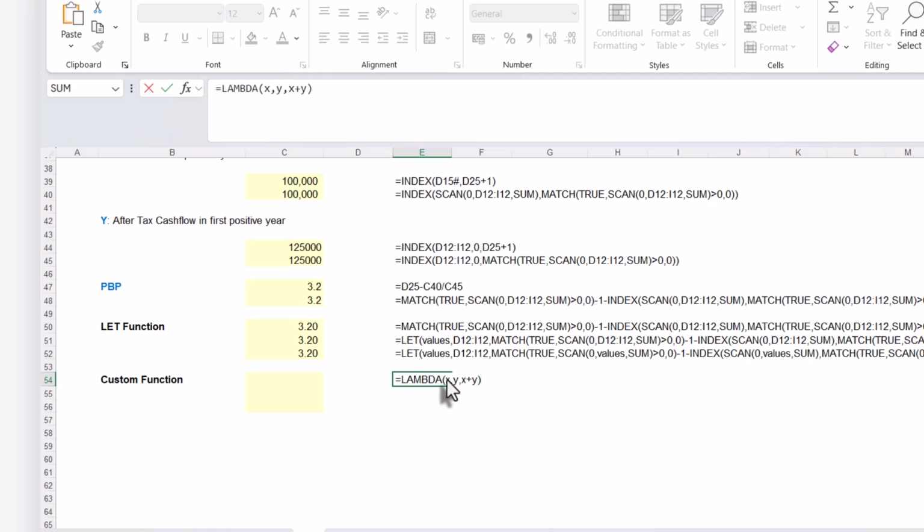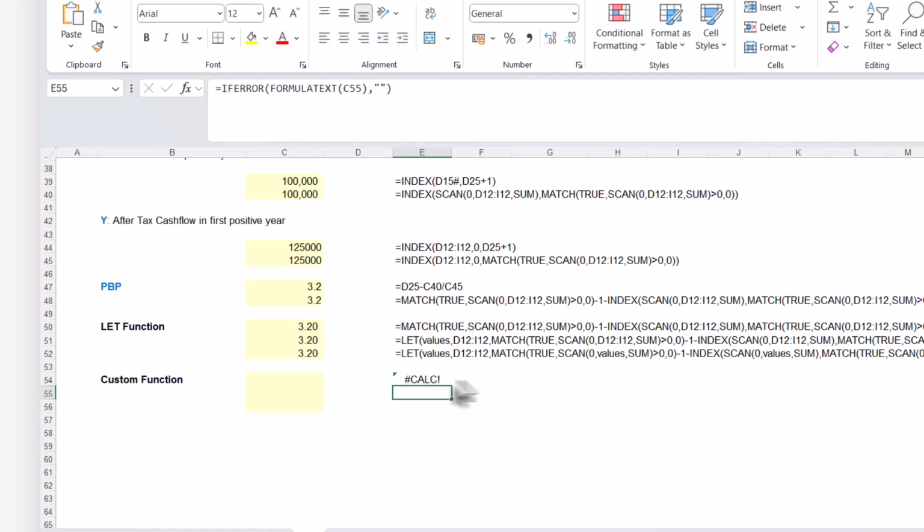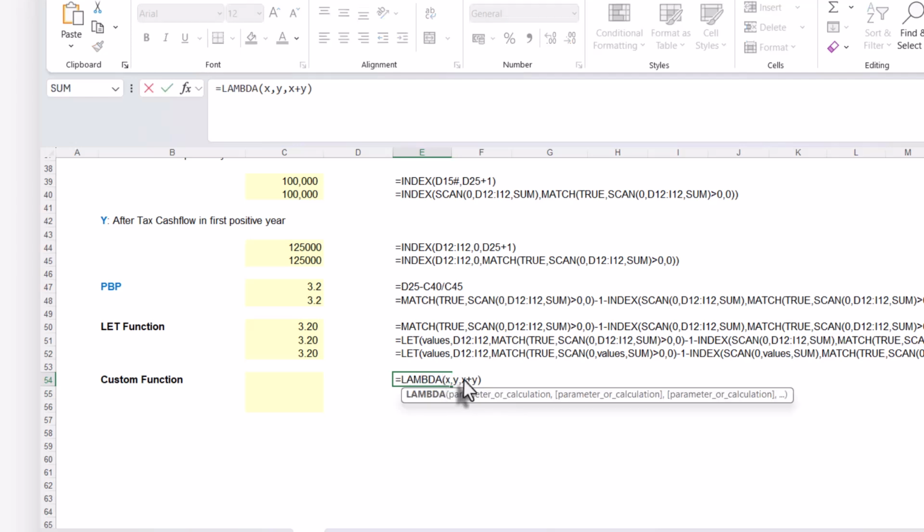So I'm defining two variables x and y, and the calculation is x plus y. So if I enter here, I get a calc error. That is because I have not given any values for the x and y. So I can test the function like this.